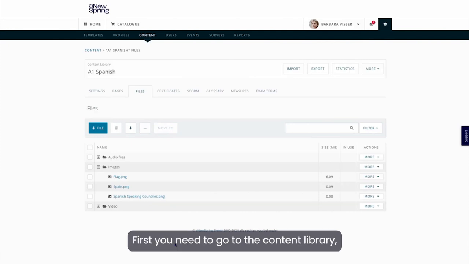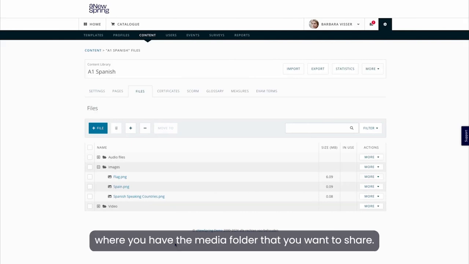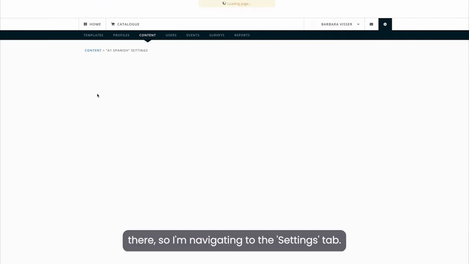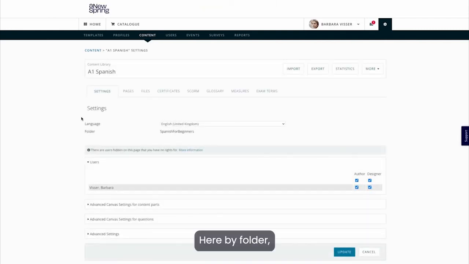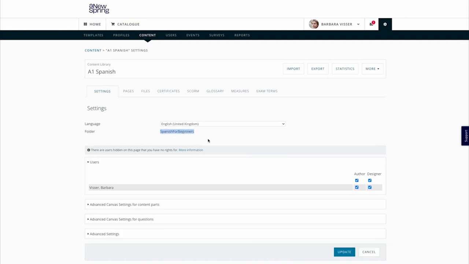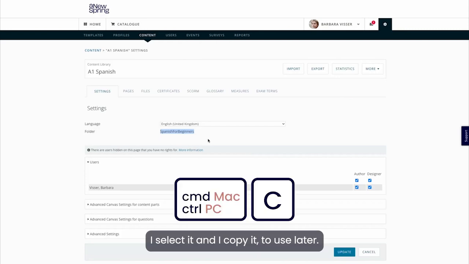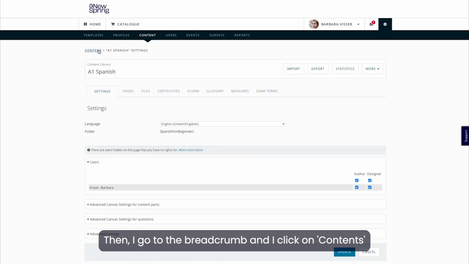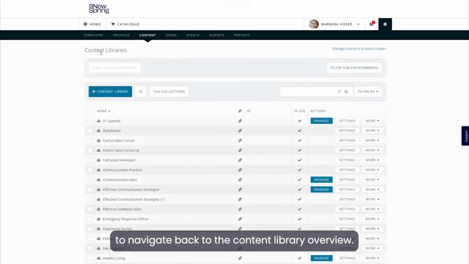First, you need to go to the content library where you have the media folder that you want to share. I am already there, so I'm navigating to the Settings tab. Here, by folder, you can see the name for the media folder from this content library. I select it and I copy it to use later. Then I go to the breadcrumb and I click on Content to navigate back to the content library overview.